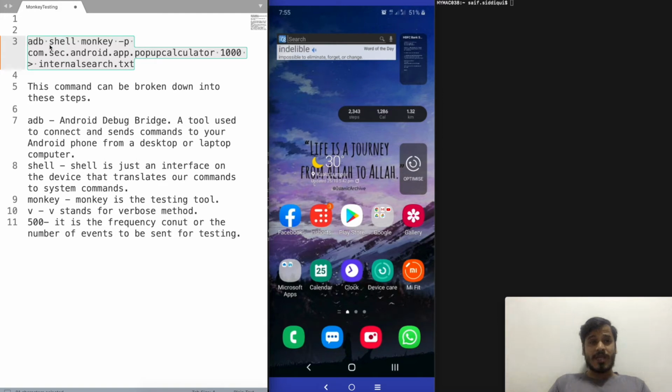If you look closer, you can see that it comprises different attributes within the command itself. One is adb, then shell, then monkey, which is the testing tool, then v, which is verbose, and this 500, which is an event count. Here I will be having an event count of 1000, so I am changing it to 1000.